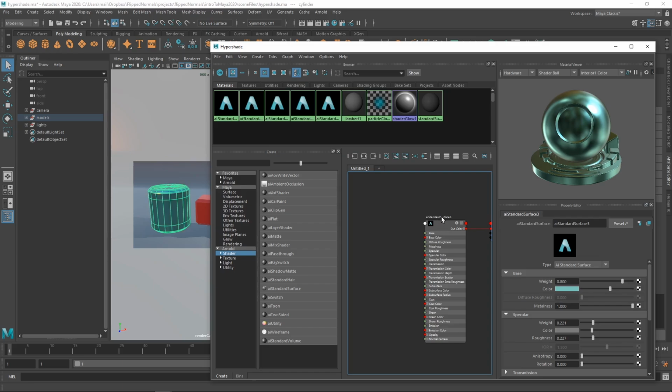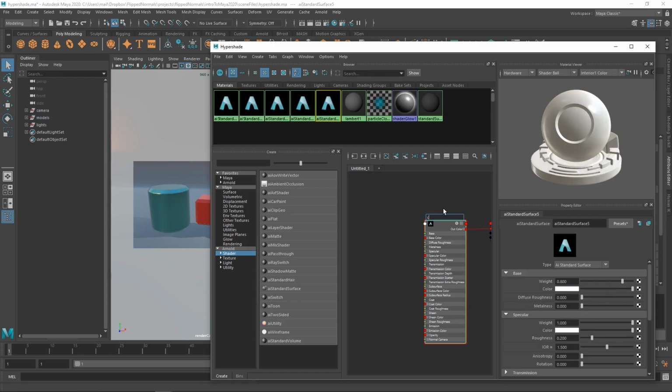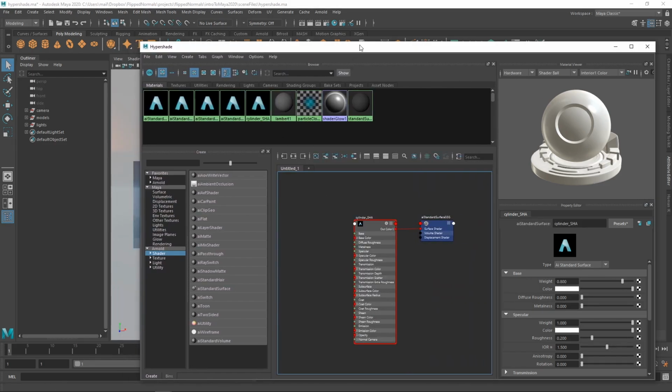This is also why we should name a material, because I have no idea which one this one is on top of these. It's probably the one all the way to the right, because it's number 5, but we can't assume things like that. So we should call this something like cylinder underscore shader, or material, shader, whatever it might be, but now we can easily identify which one it is. We can also clear the graph as well.